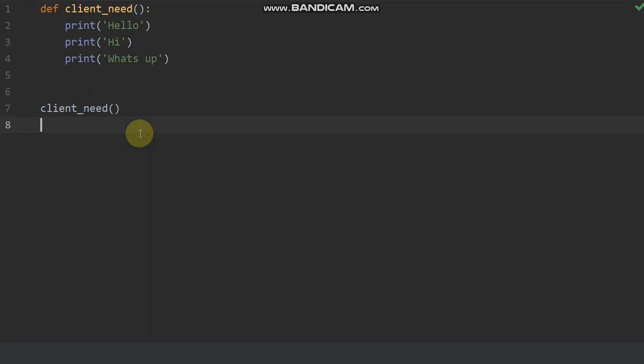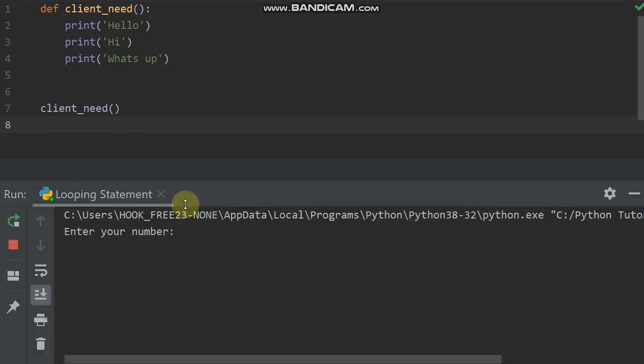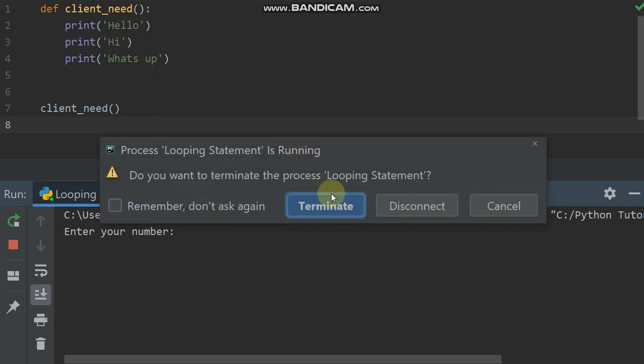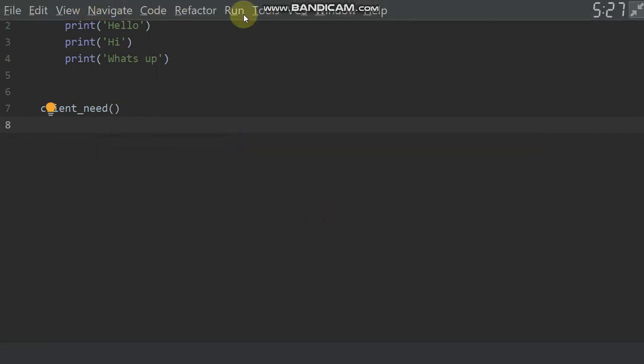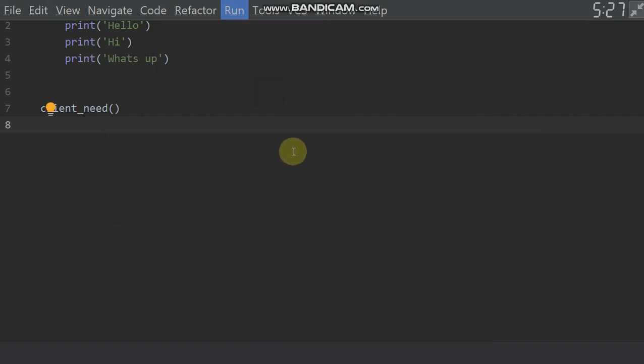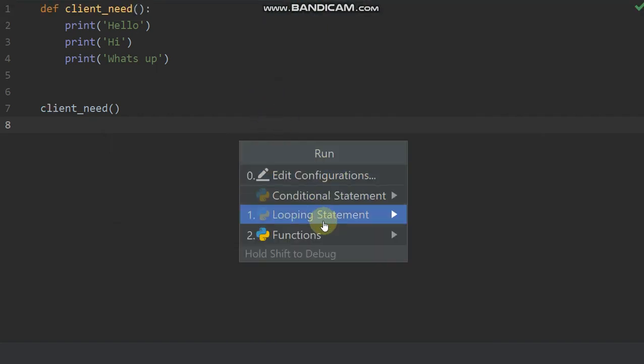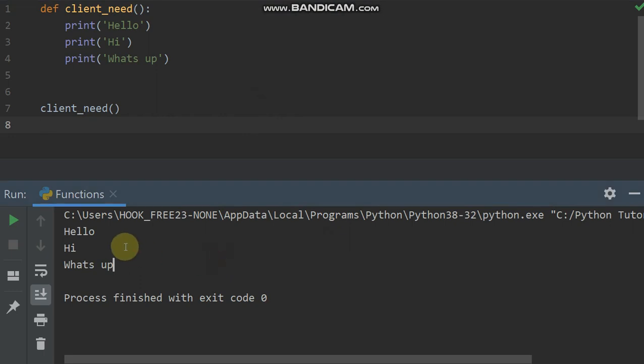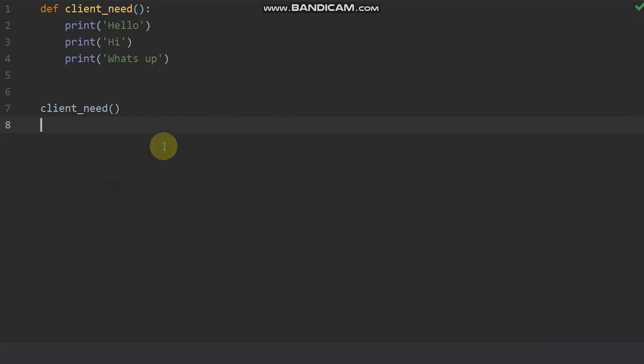So if I print, look at what happens. Oh, sorry, it printed something else. Let me come to the run and select the current file. Alright, so functions. Hello, hi, what's up? So this is just teaching you how to declare and how to call a function.